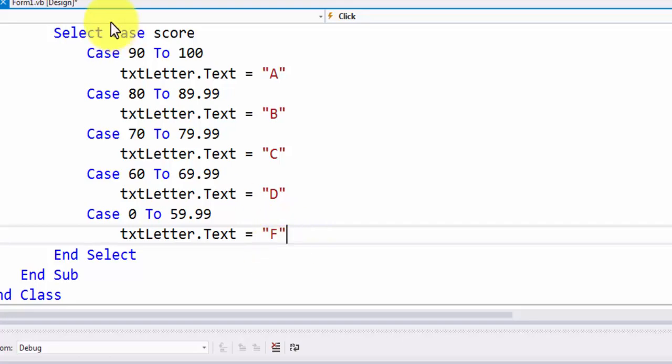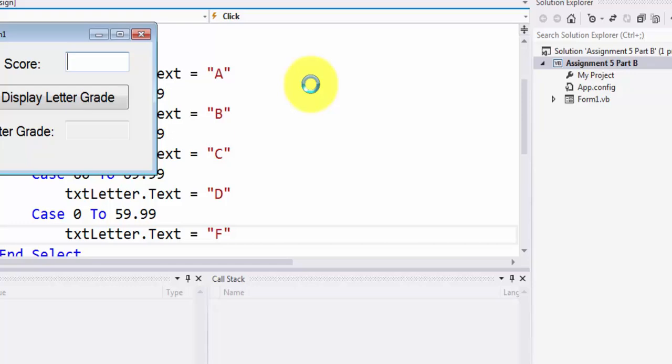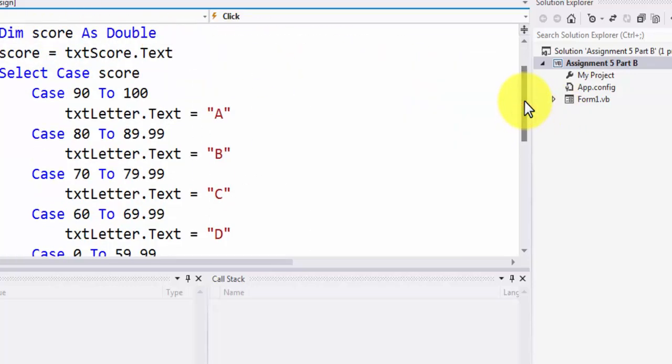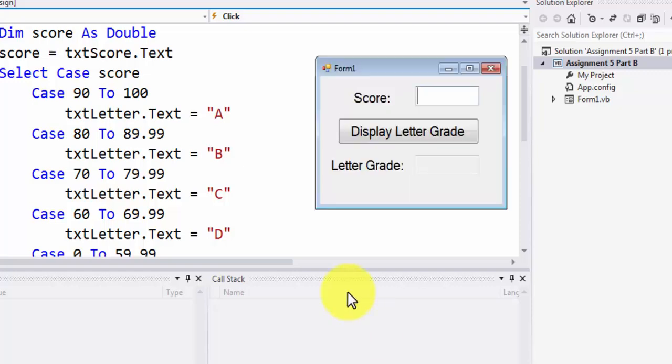Now let me run this. And here I have my form to check the conditions. First of all, whenever I take my input from the user, which is going to be in this text box, the text box input will go into this variable score. So let's say I enter a score of 100. Once the score is in this variable score, then the score's value will be tested against these cases.